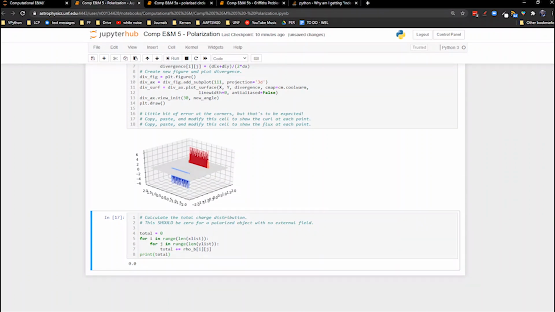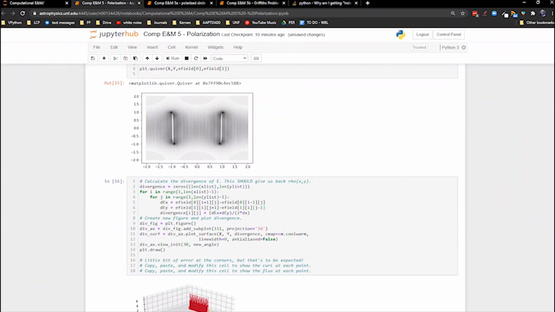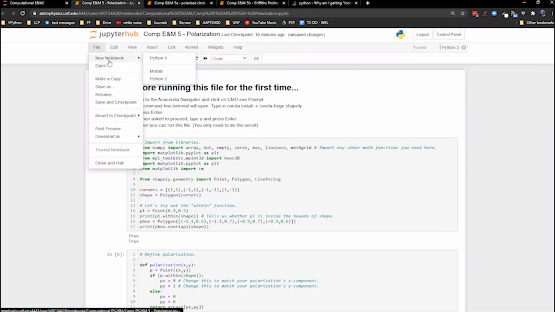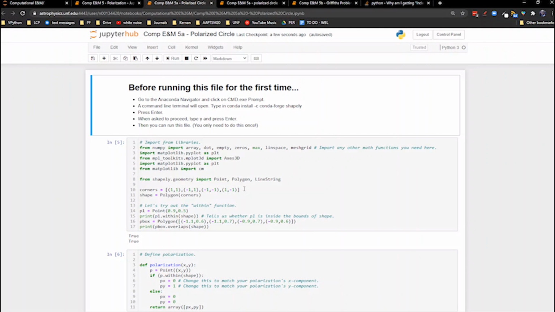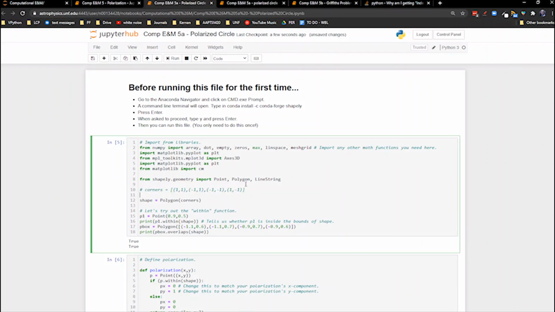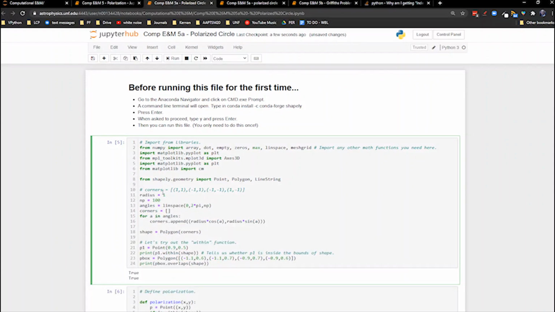Now the fun part comes in where we can change the geometry that we have. So let me save a copy of this. We're going to call this one 5A, and we're going to do a polarized circle. In order to do this, I need to change my polygon here to be a circle. So I'm going to paste in a little code snippet that I pre-wrote for this. We're going to define a radius of 1. We're going to have 100 points along this circle, and we're going to slice the circle up into 100 angles, going from 0 to 2 pi.